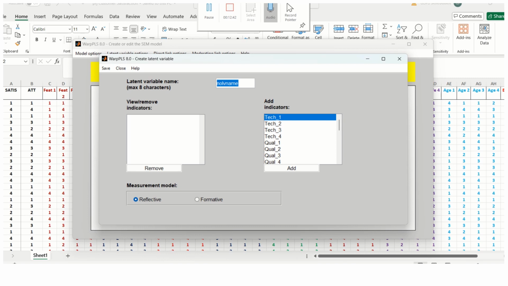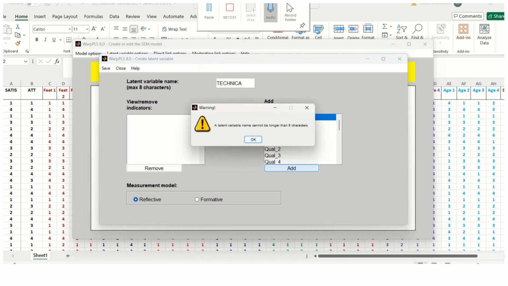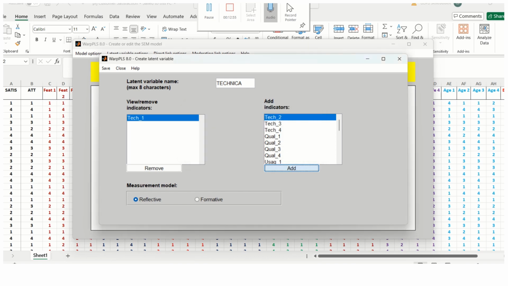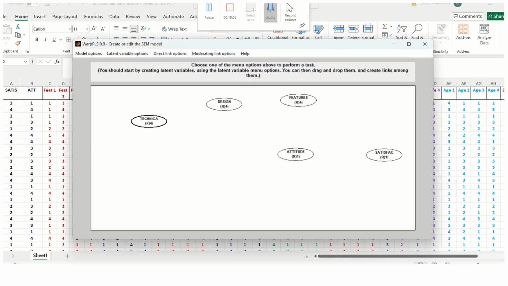Now technical features. I say technical as the major question. It says it cannot accept more than 8 characters. Click OK. Add, add, add, add. 4 items are added. 4 indicators are added. Click save. Click save latent variable settings. So this is appearing here. You can move as you like.